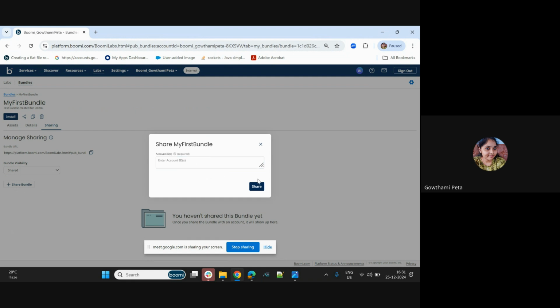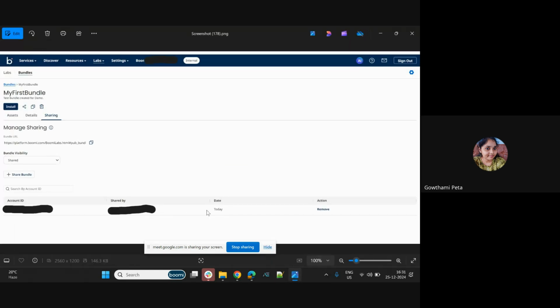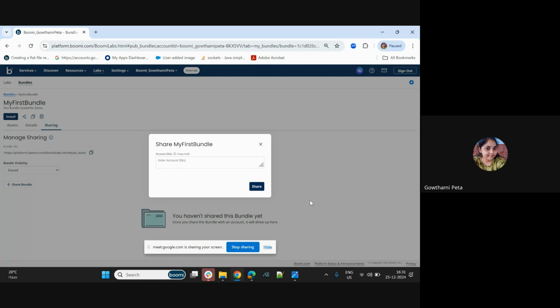Once you share the bundle, this is how it looks like. I've shared to a single account, so this is how it looks. If you share it to multiple accounts, you can view all the details of those accounts that you have shared here. Also, there is something that we have to keep in mind here.